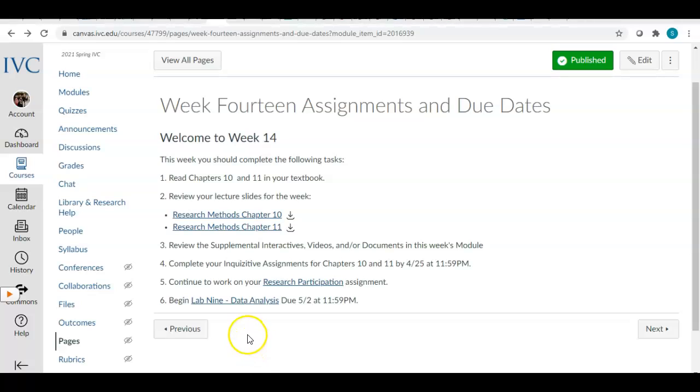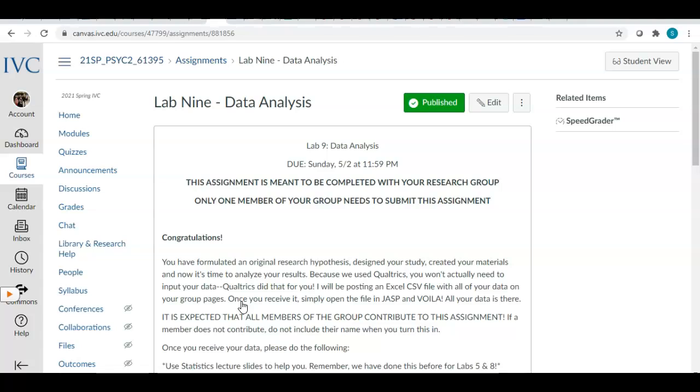The one thing that is new this week is Lab 9 is now available. Obviously, we don't have any data to analyze yet, but I wanted to walk you through that really quickly. There is a chance that I will send your data to you sometime this week. And if I do, then you can start working on it. There's no need to wait until Thursday or Friday if we have enough participants, if we have enough data.